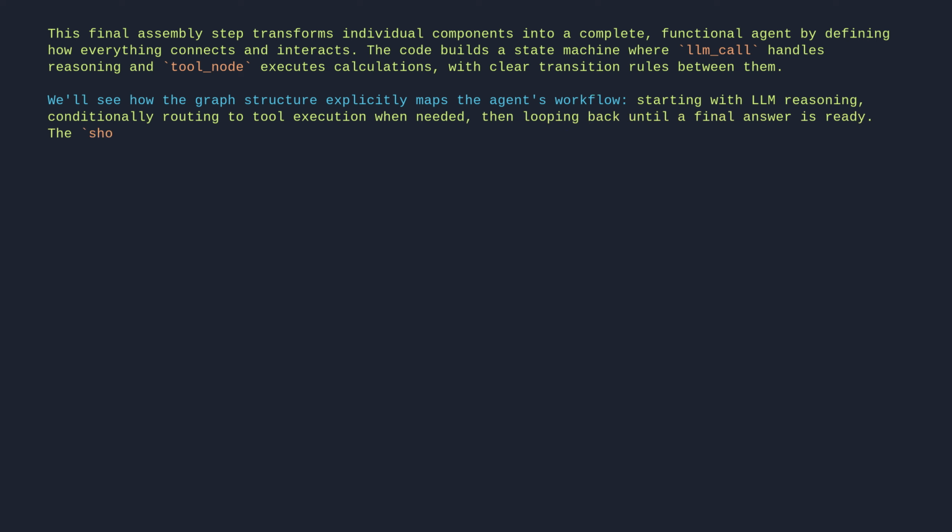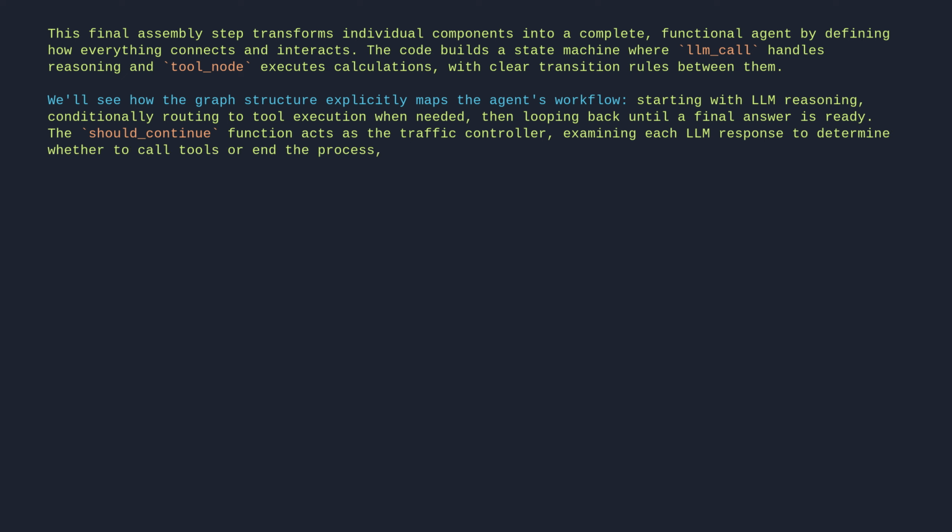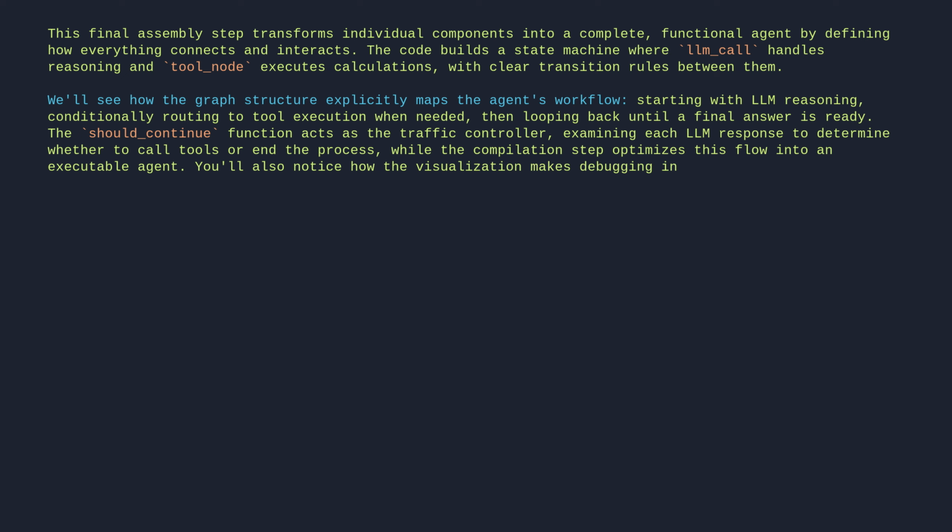The should continue function acts as the traffic controller, examining each LLM response to determine whether to call tools or end the process, while the compilation step optimizes this flow into an executable agent. You'll also notice how the visualization makes debugging intuitive by showing the actual execution paths.